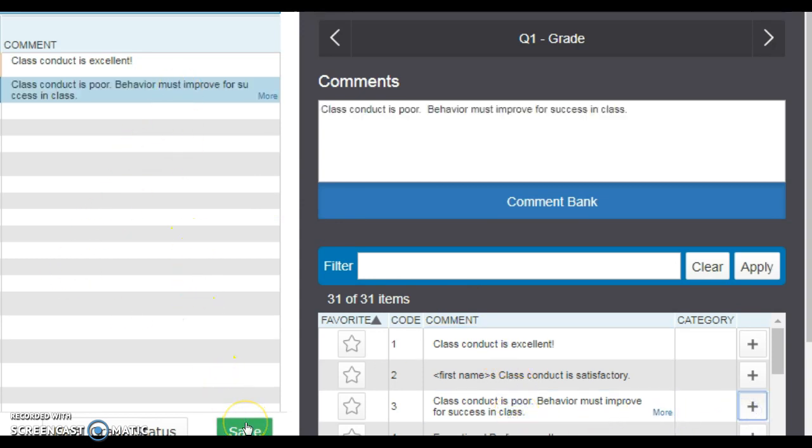Once you've done all that, you would hit save, and then the comments are saved, they'll be in there, and the data is ready for the report cards.